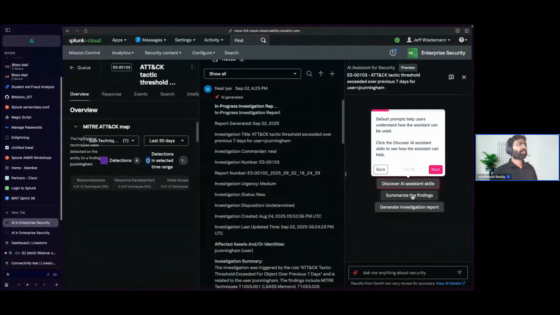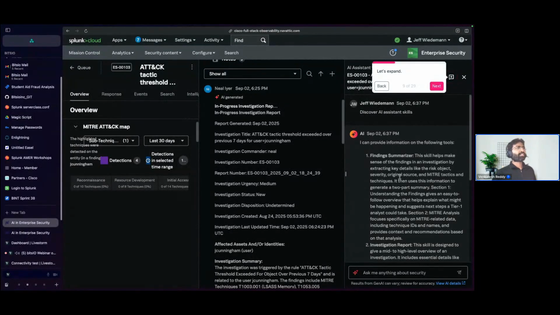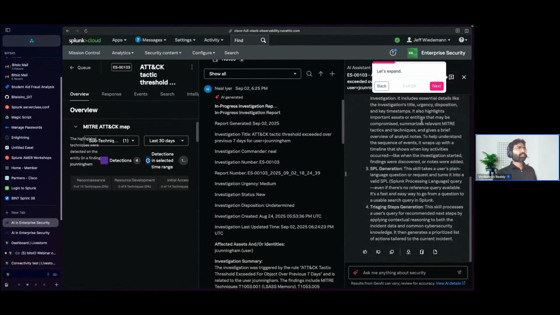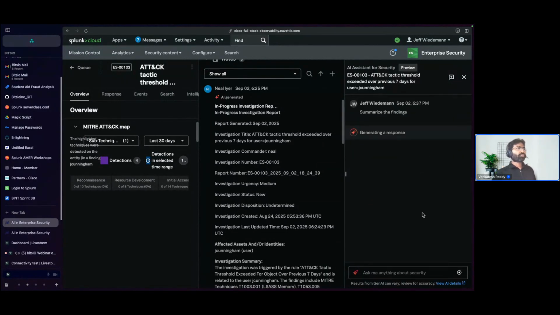And it will prompt you with what options we have in this ES 8.5. So we want to summarize the findings. Just click on next and it will summarize the finding. First, it will discover the AI assistant skills, and then you expand it. It will summarize it here. This is the use case we are doing.